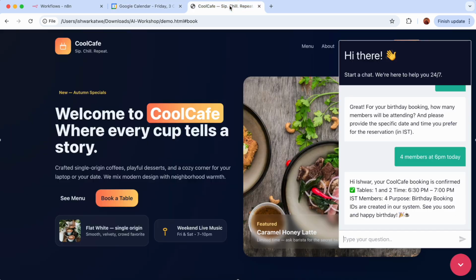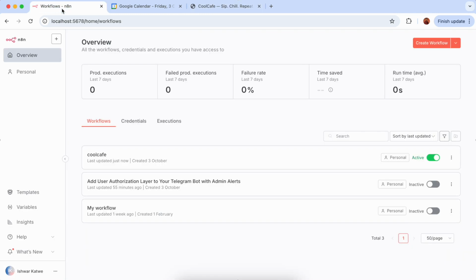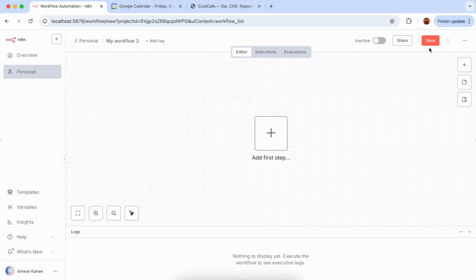So to start with, I will be showing how n8n works. n8n is a very popular no-code tool. Anyone can use n8n. It is not only for developers or IT professionals. Anyone. So this is the canvas of n8n.